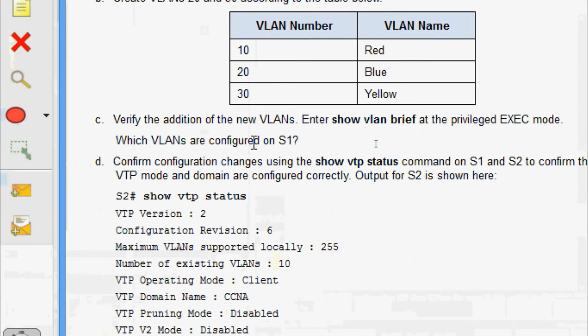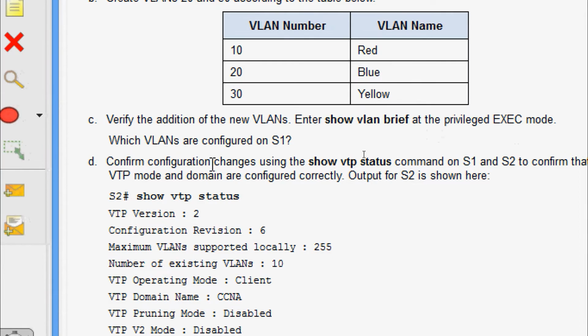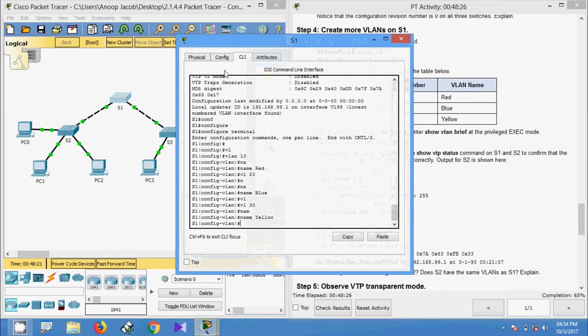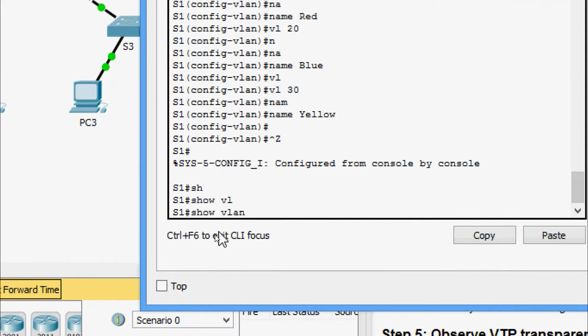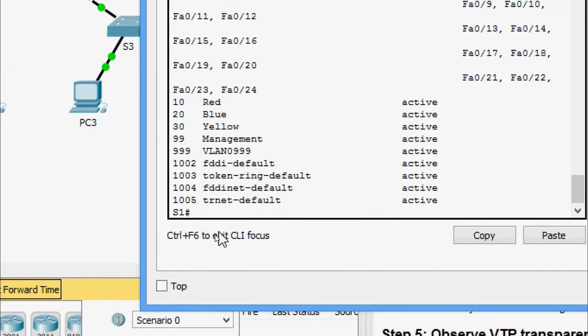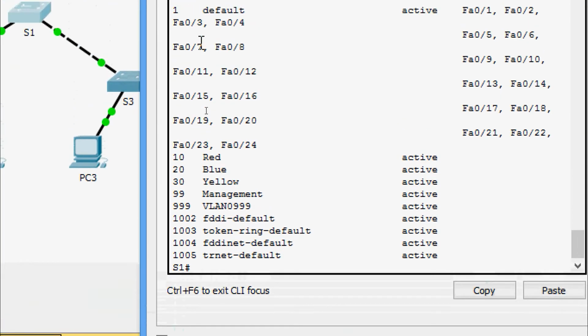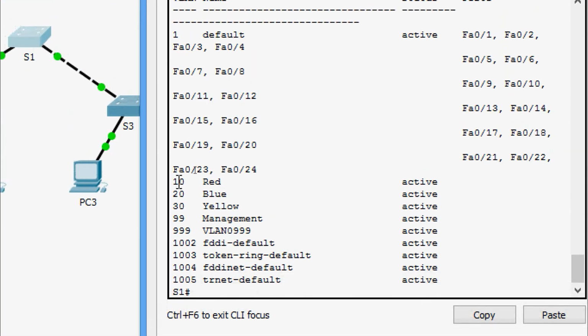Now we will come to C, verify the addition of the new VLANs. Enter show vlan brief at the privileged exec mode. Which VLANs are configured on S1? Right, we will verify that. Coming to S1 CLI, here we are going to check show vlan brief, and we can see the details here. Yes, here we can see default VLAN 1, then we can see 10, 20, 30, 99. Also we can see this triple line.